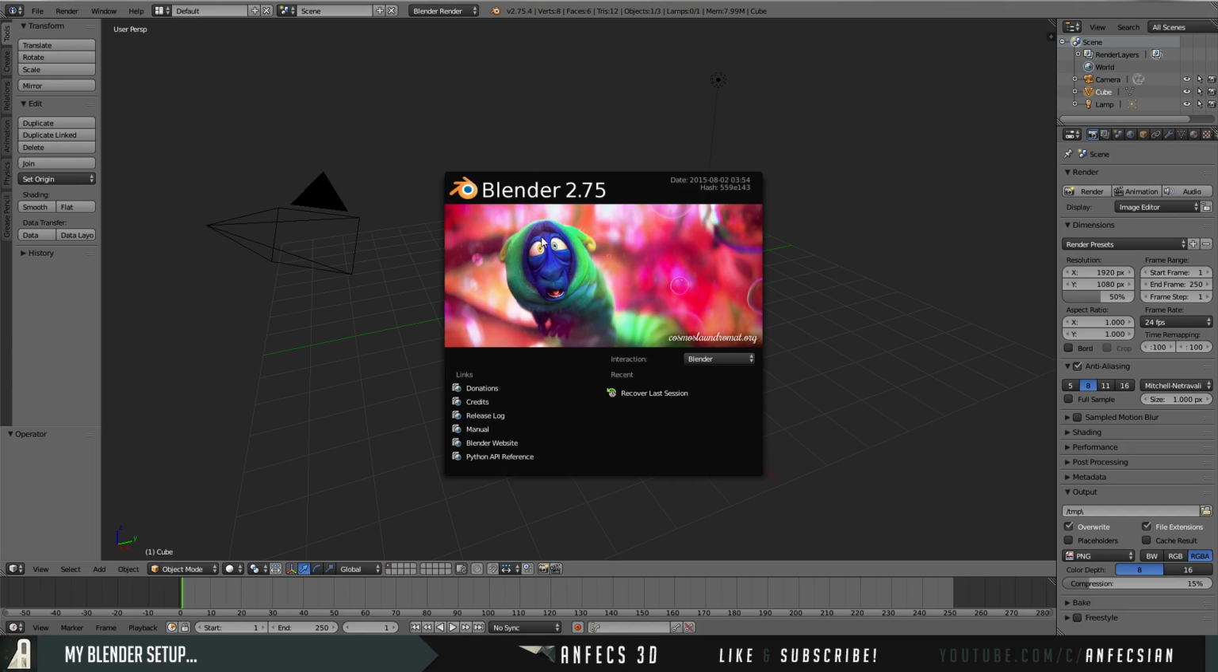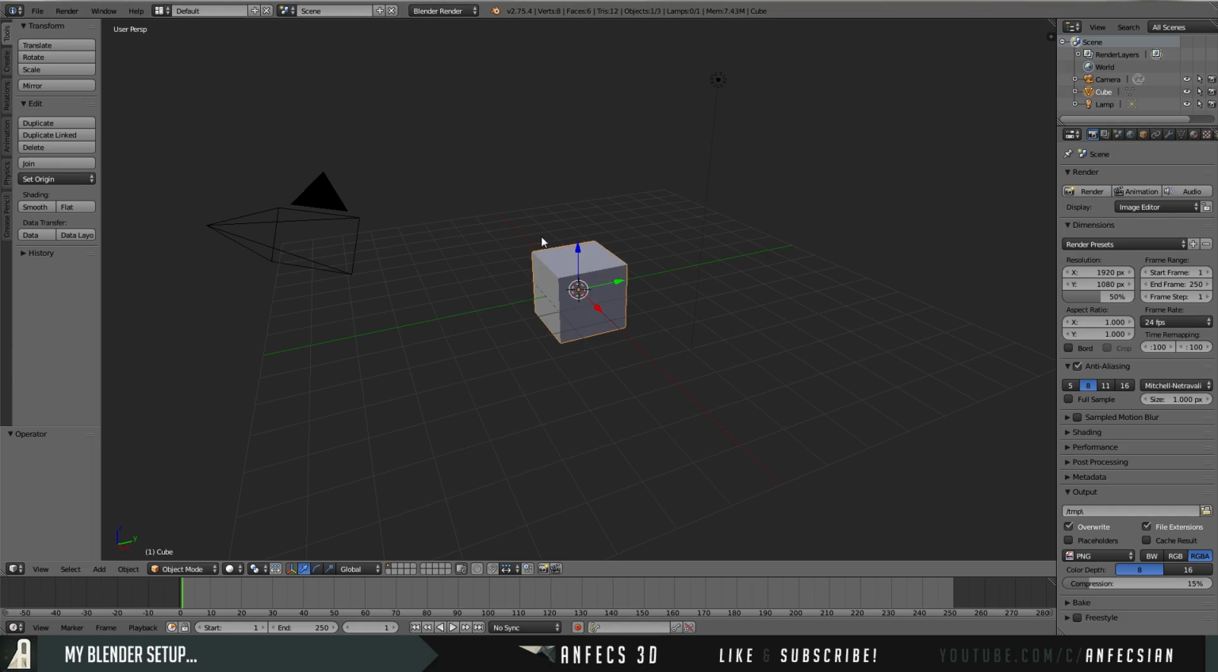But jumping straight in, I'm a hard surface modeler, and so I like to keep my interface as clean as possible. I'm going to remove these default objects, so I don't find them very useful. I'll double press A and then X and Enter to delete them.